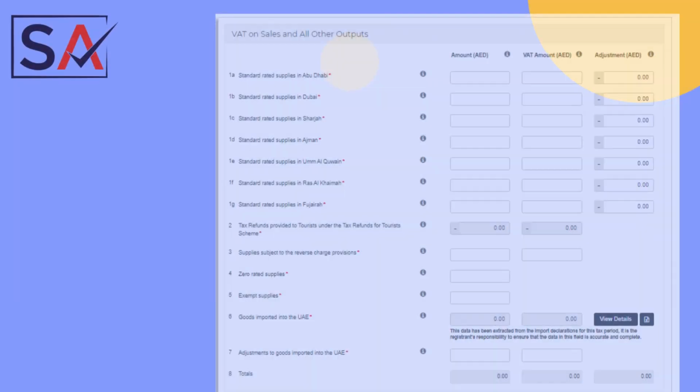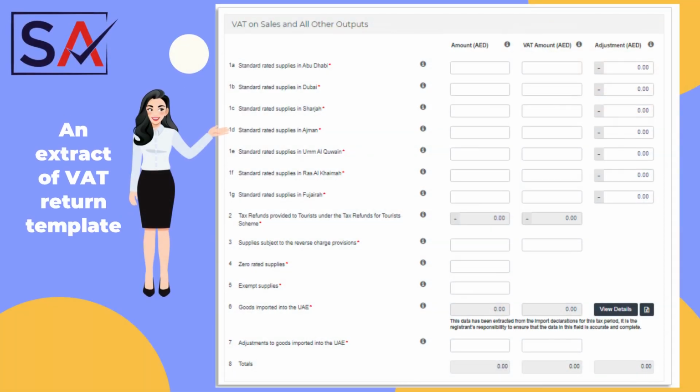Here is an extract from the value-added tax return template for your reference. If you are not claiming value-added tax bad debt relief or making a real estate adjustment, you should not include anything in the adjustment column.